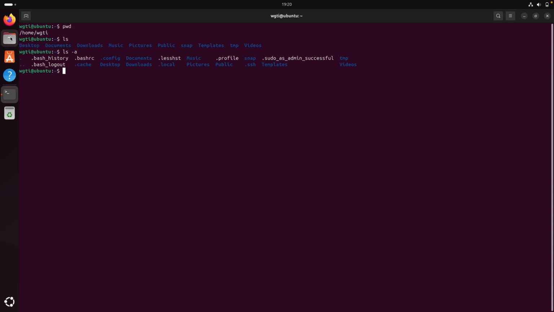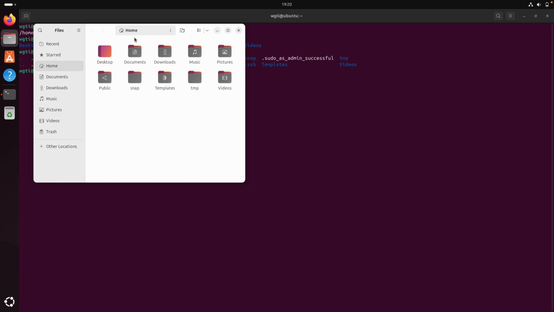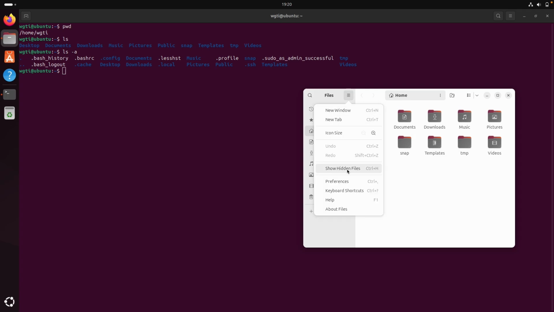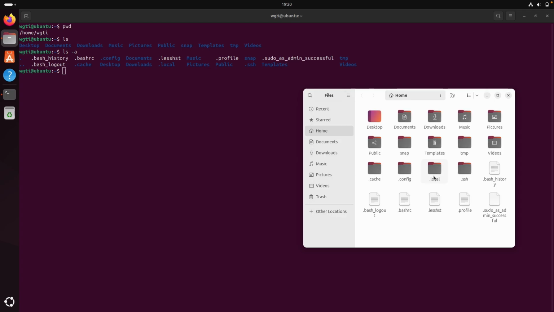We can see the same behavior if we go to the File Explorer or Files. And as you can see here, we only have the ls listing. If we want to see the hidden files, we can just go and show hidden files, and this will show exactly the same content that we have in the terminal.